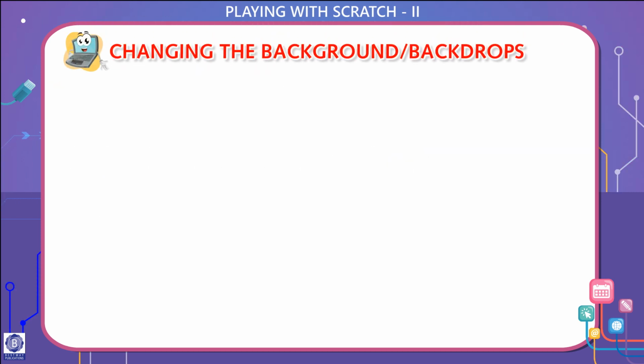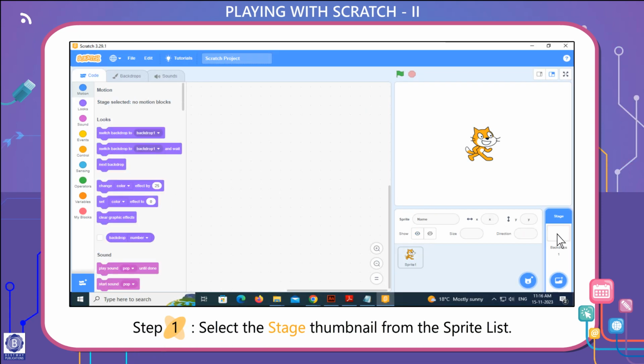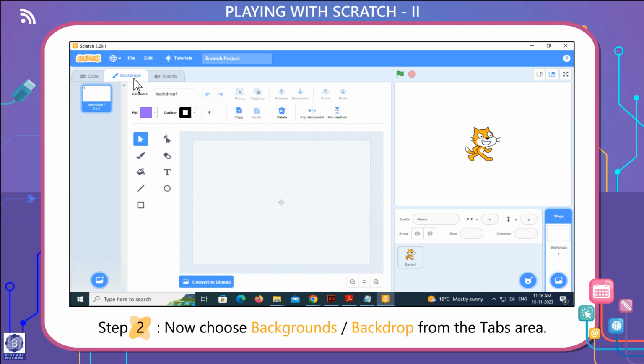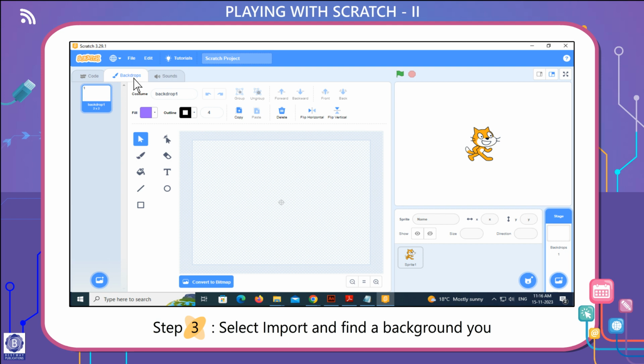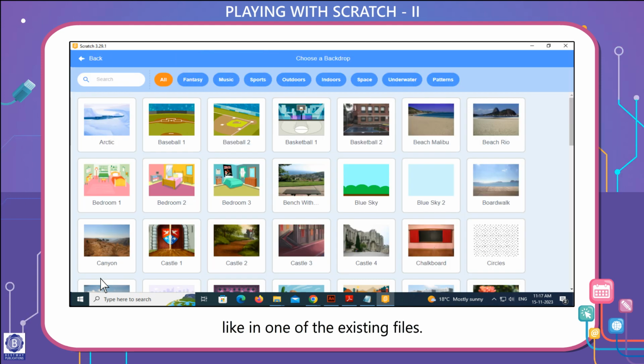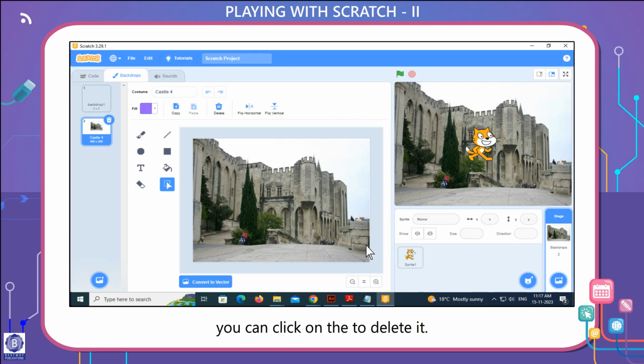Changing the background and backdrops. Step 1. Select the stage thumbnail from the sprite list. Step 2. Now choose backgrounds and backdrop from the tabs area. Step 3. Select import and find a background you like in one of the existing files. Step 4. In case you no longer need background 1, you can click on it to delete it.